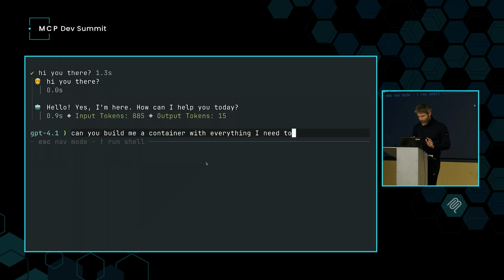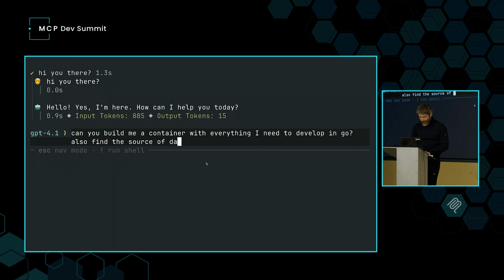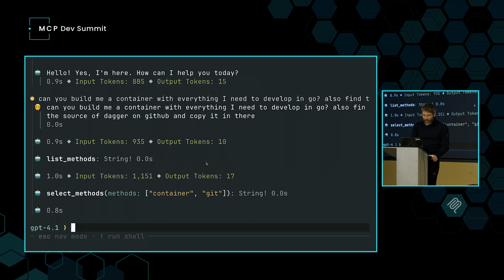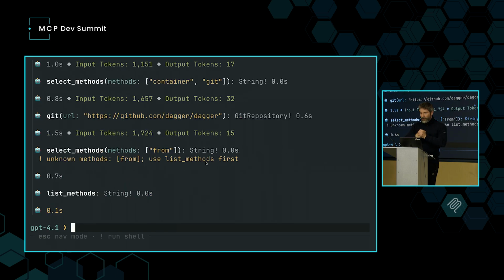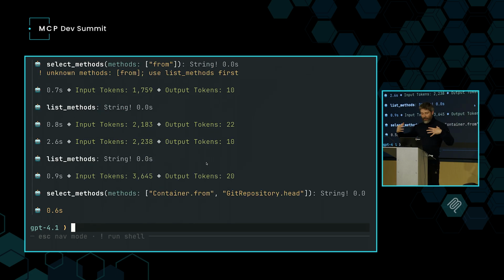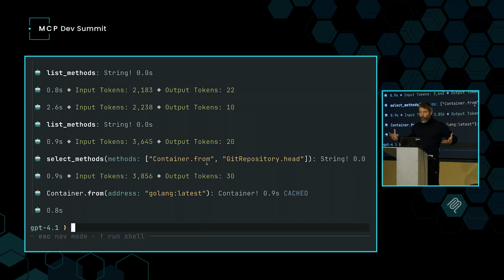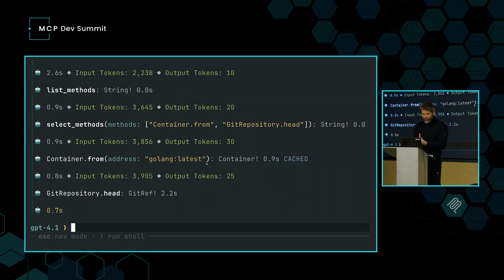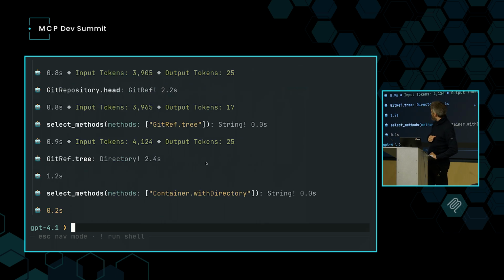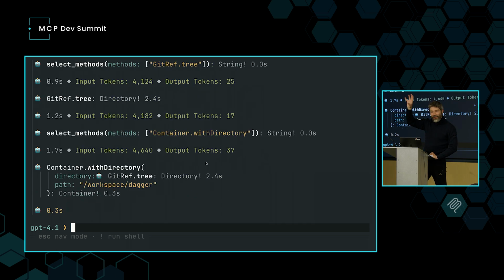So I can have the LLM use this sandboxed API and, can you build me a container with everything I need to develop in Go? Also, find the source code of Dagger on GitHub and copy it in there. And so now, this is where the auto tool mapping, the tool binding takes place. No matter what's available over the Dagger API, all these functions I talked about, they're automatically exposed to the LLM as tool calls. This is where the composition problem appears, and this is the conversation topic number 1, calling for conversation.